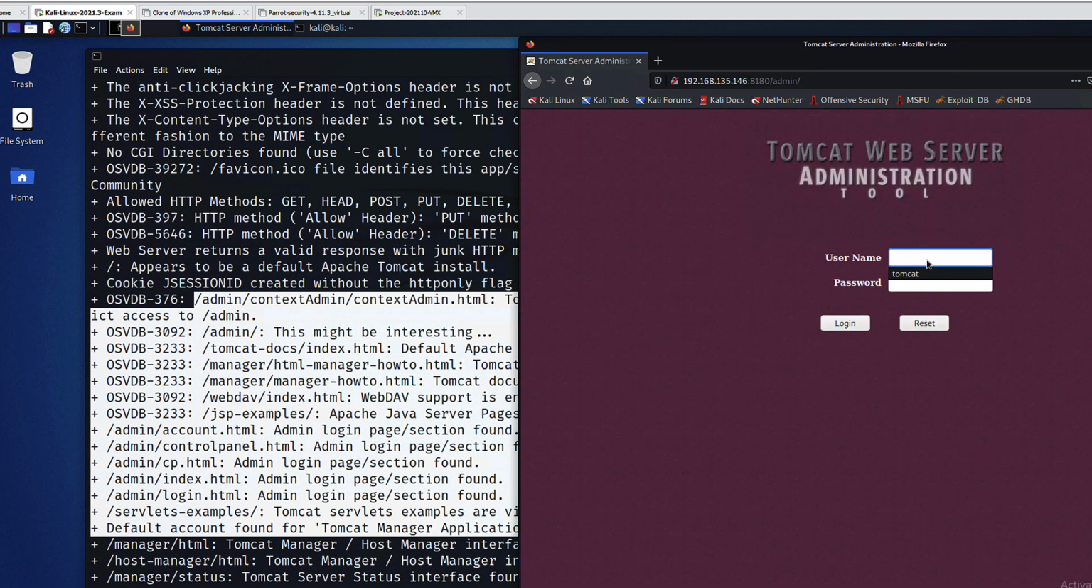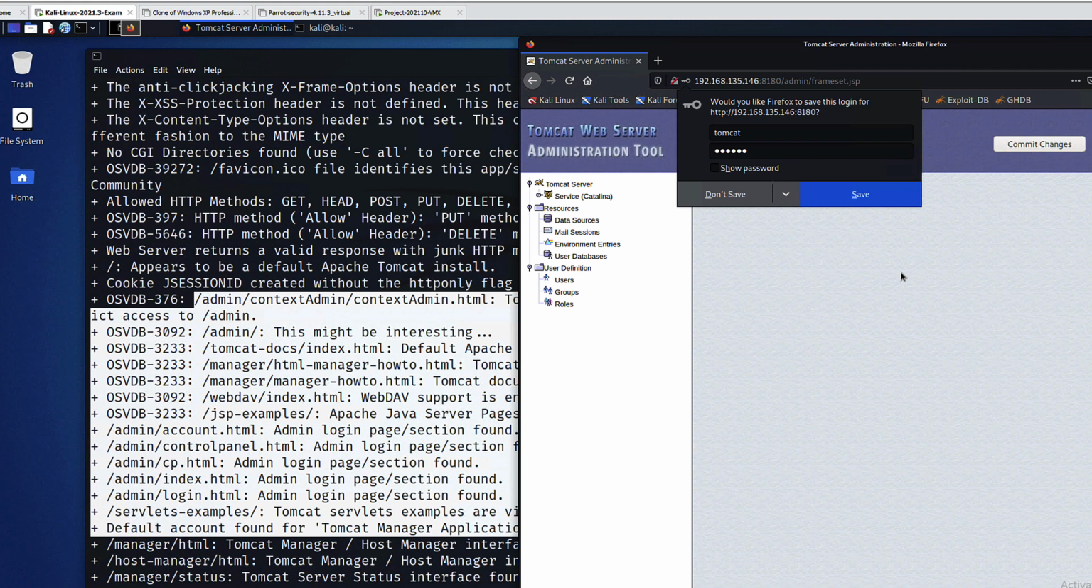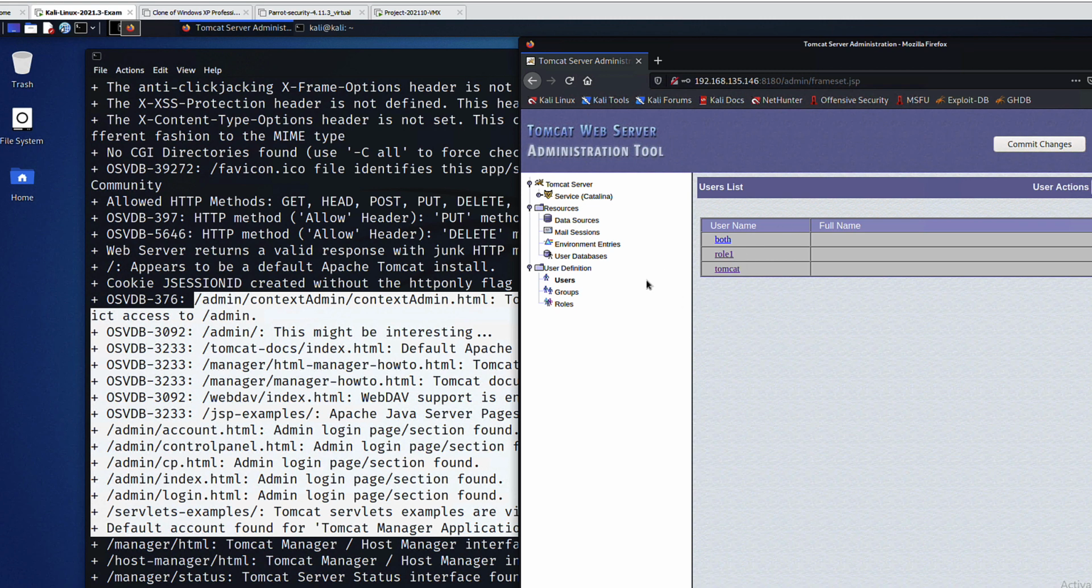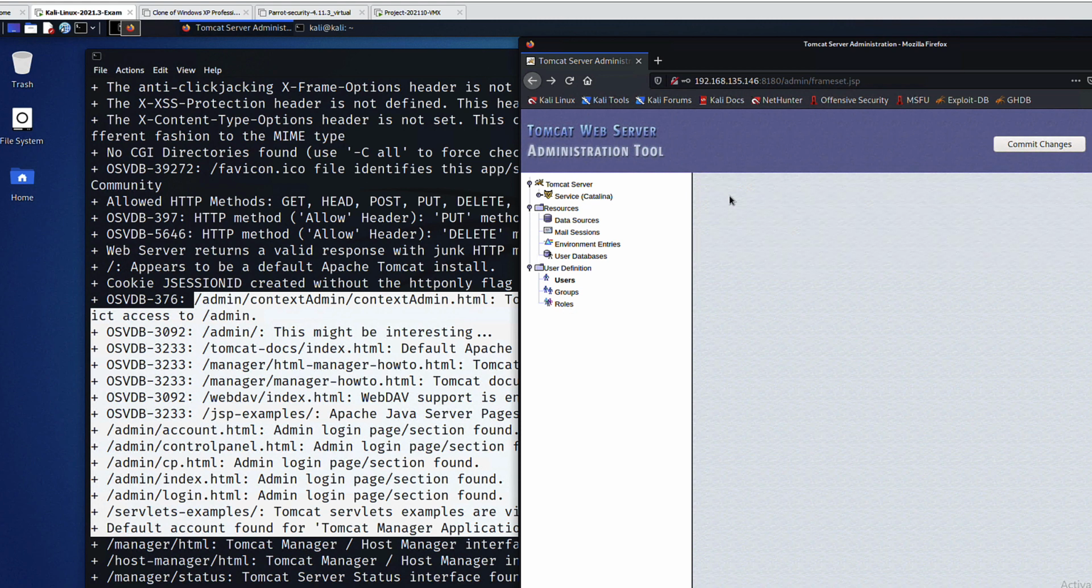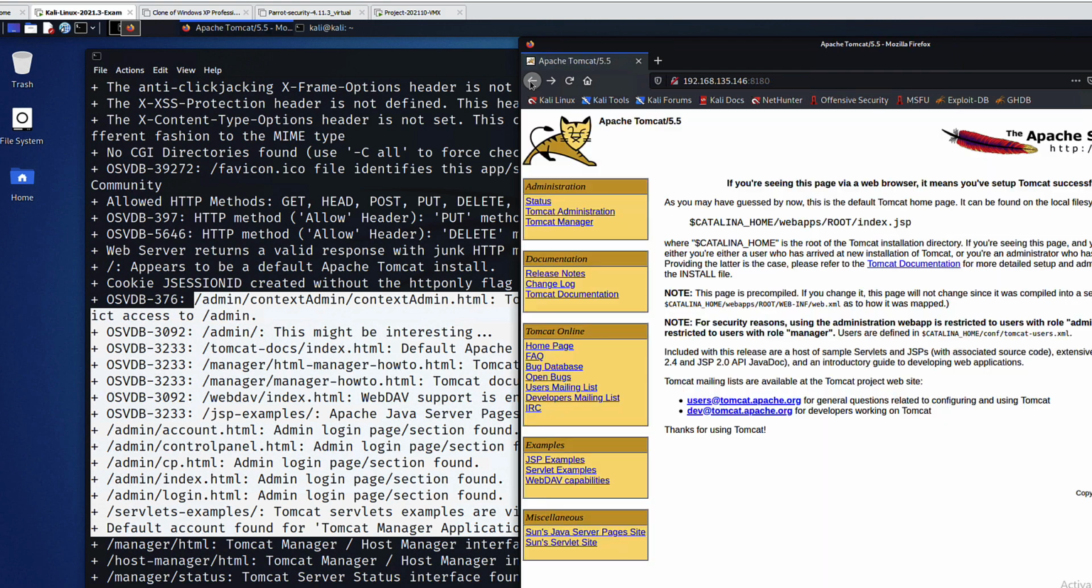Here it's asking me for a username. For this is the administration, I think I clicked. So Tomcat, and there I am in the administration of my web server, including its different modules, the data sources, including the different users that are available and the different roles. So there will be potential for very interesting attacks on this server.